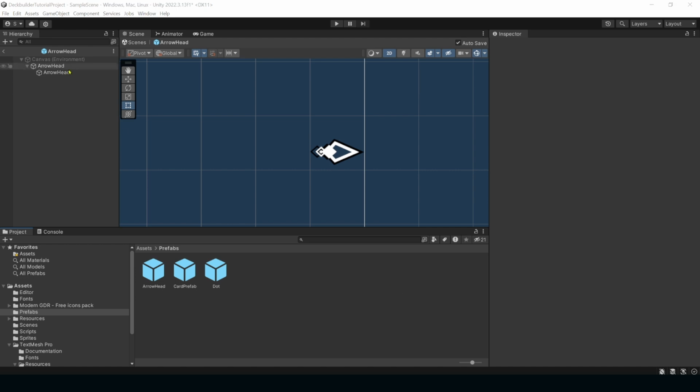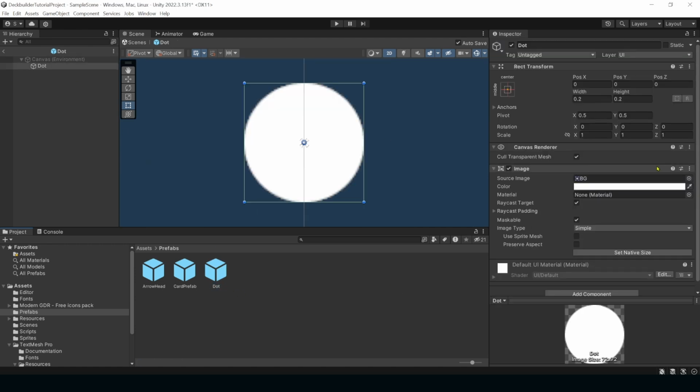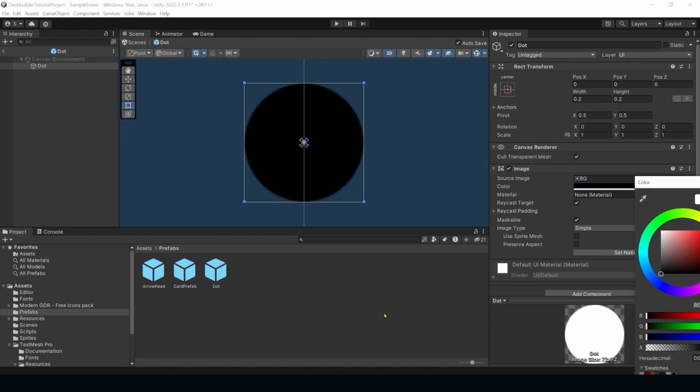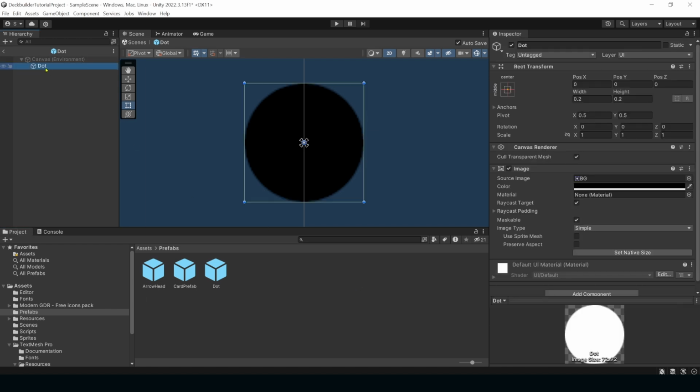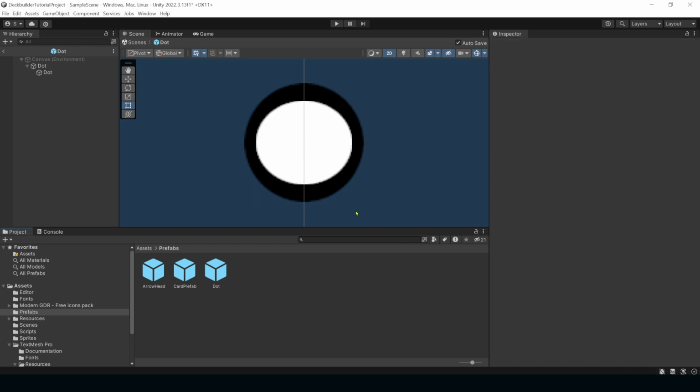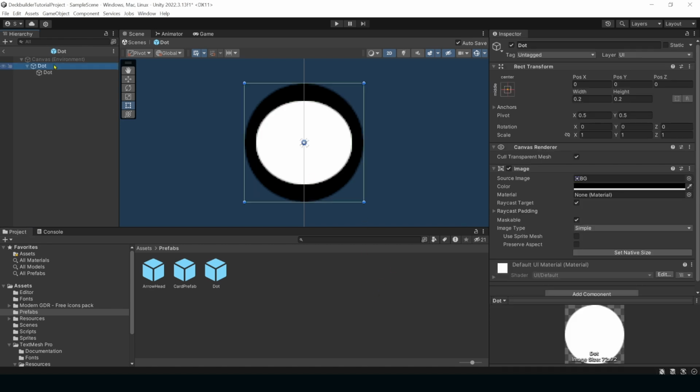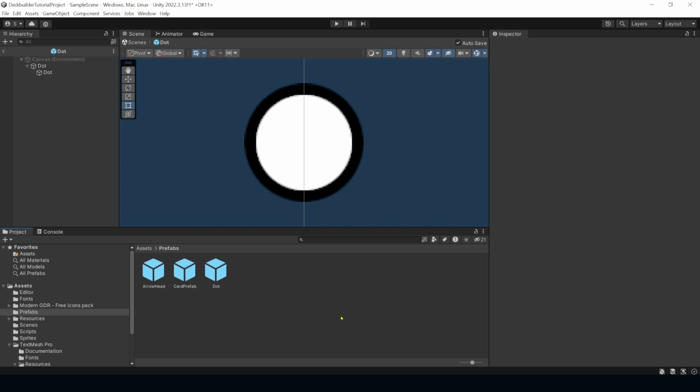Next, let's hop into our dot prefab. And we're going to do pretty much the same kind of setup. So we're going to first change this to black, and then we're going to duplicate. We're going to set the scale to 0.8, 0.8, and we're going to set the color to white. Oh, I did 0.7, that's why. There we go. And that's all we need to do with that.